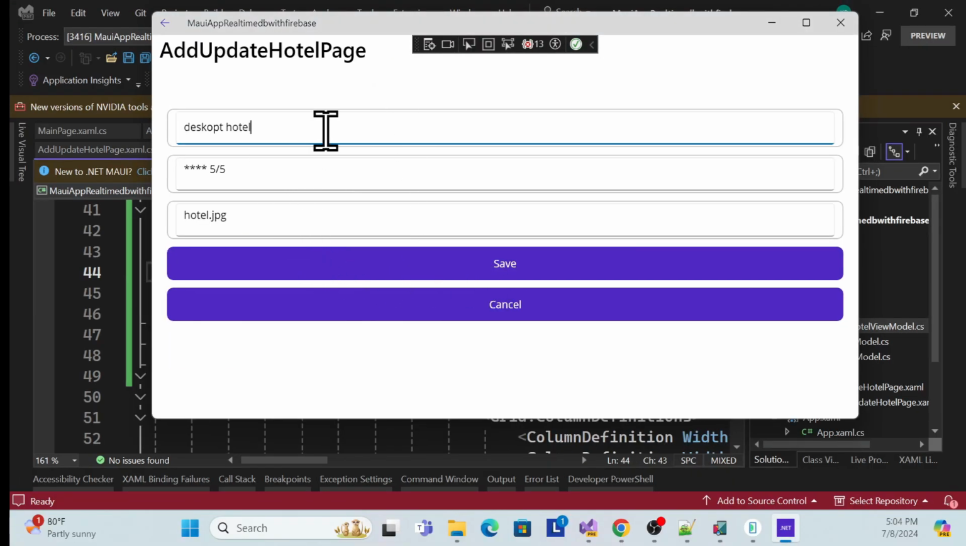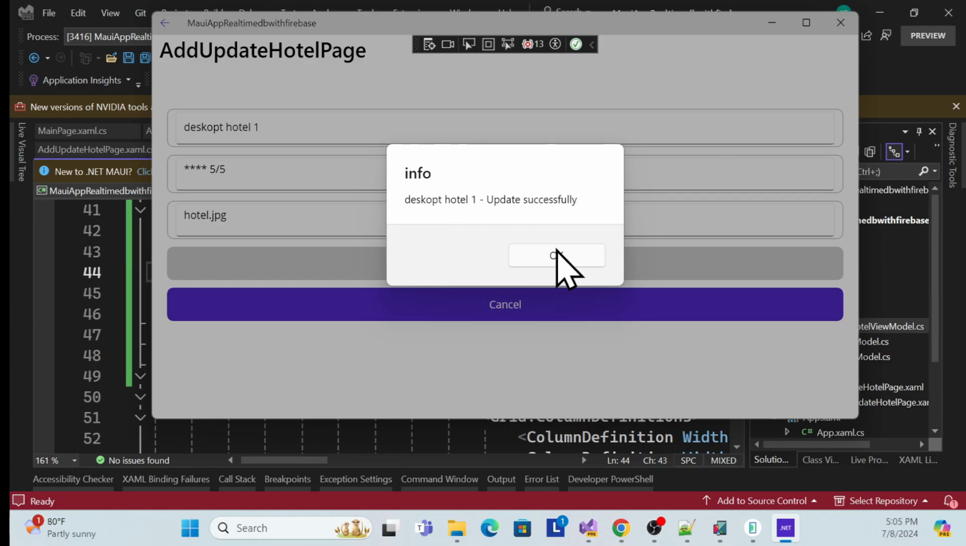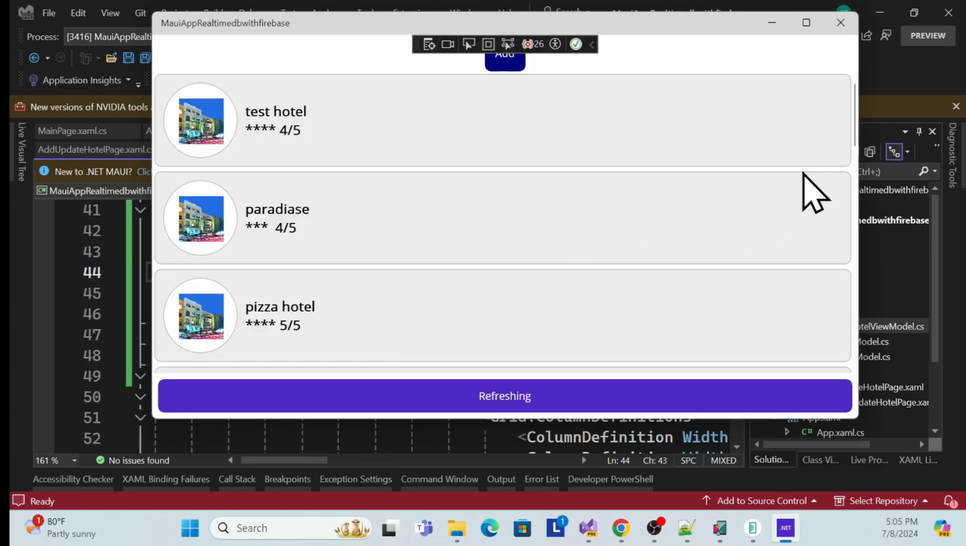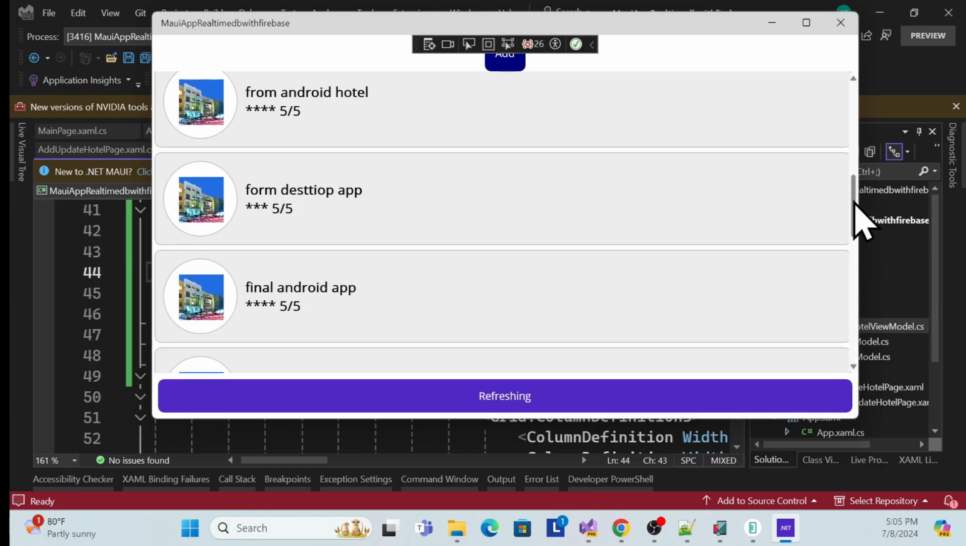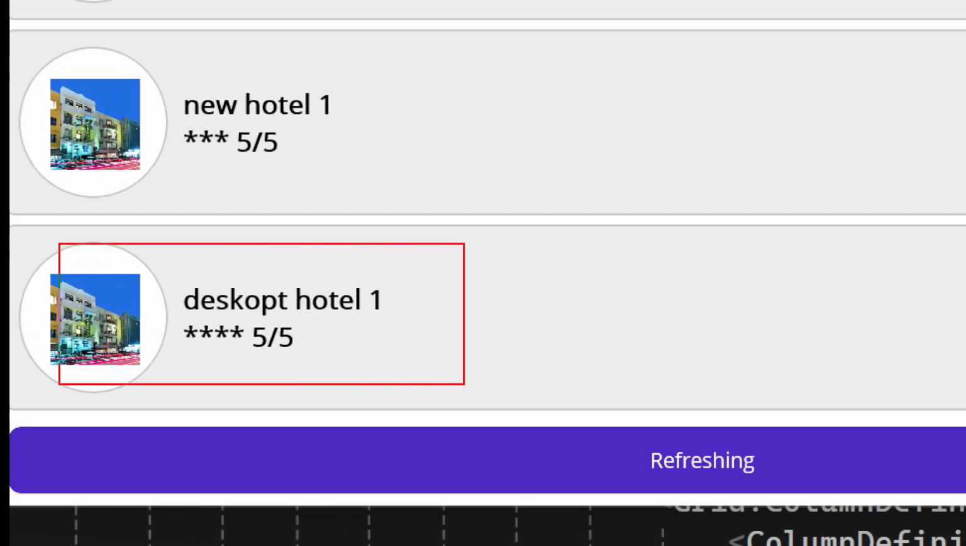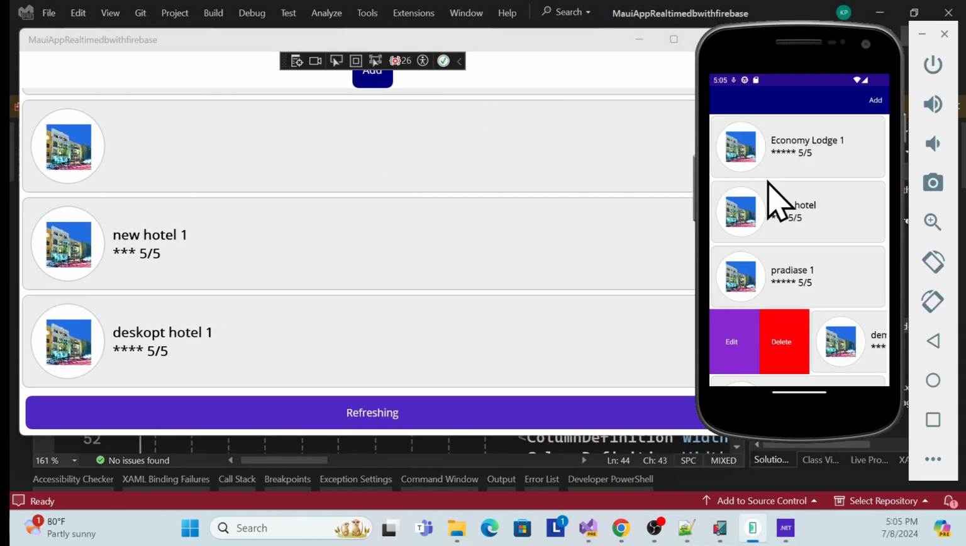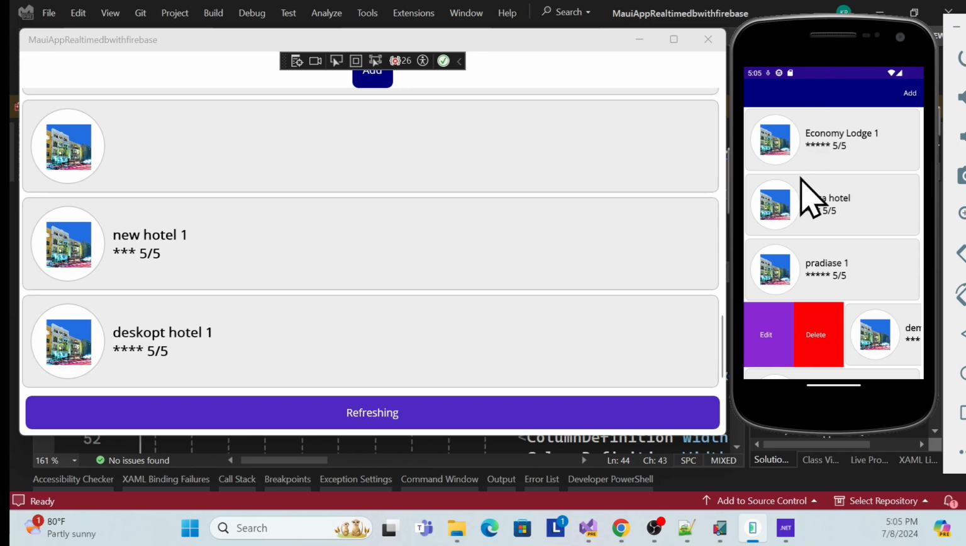And if I want to edit something, for example one, and save it, then go back, it says saved successfully. Once you go back over here, our data has been updated on the desktop as well. So both are working fine, the desktop as well as the mobile application. This way we can implement add and edit functionality. In the upcoming session we'll cover delete as well as view functionality.